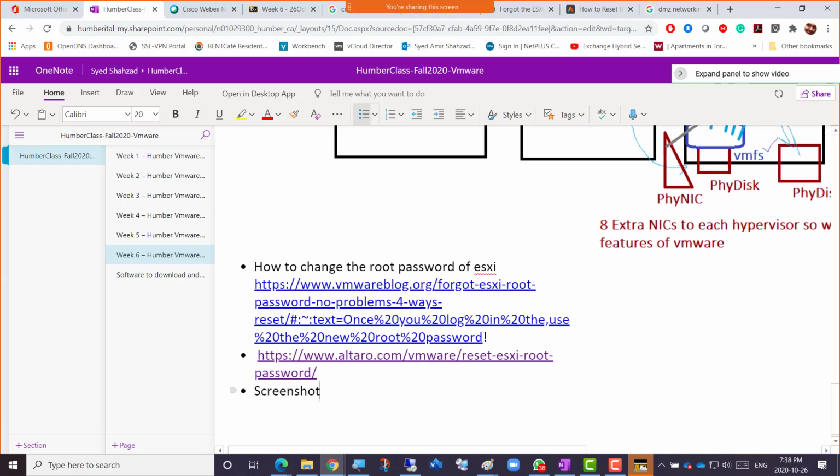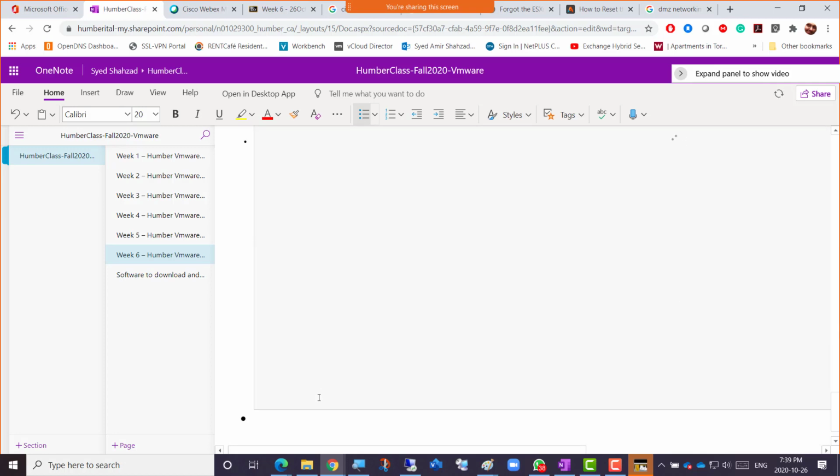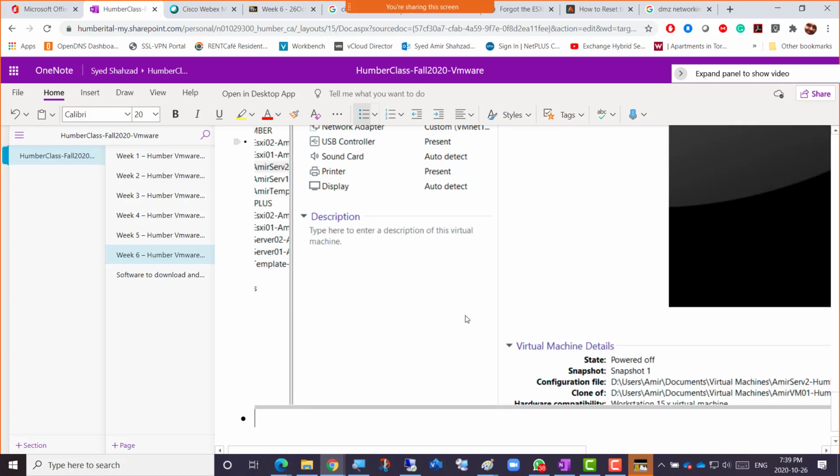Screenshot 3, vCenter machine configuration. All right. Or all wrong. Okay, all right. So I'll just put it there as well. Screenshot 3, vCenter machine configuration.